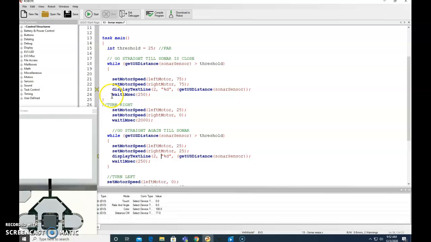All right. So you've seen this before. We create a variable called threshold, and we give it a number. In this case, I made it 25. That's how close it's going to get. You want it to get a little bit closer, make it 20. You want it to be even closer, make it 10. You want it to be further away, make it 50. But this is going to eventually determine how close our robot is going to get to the wall.